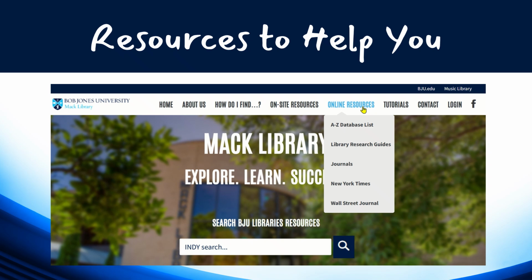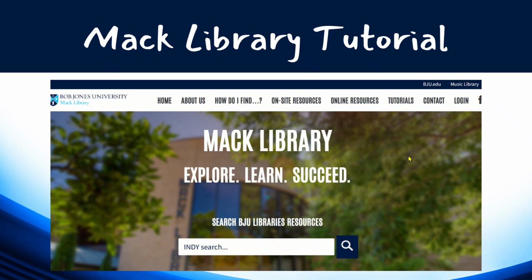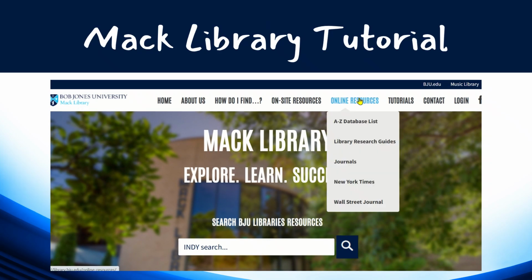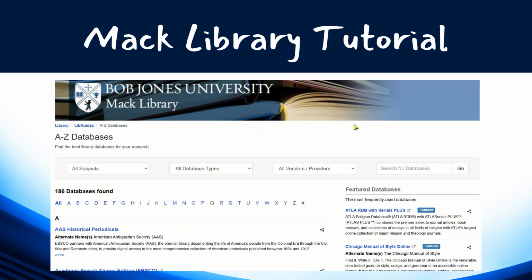Start by clicking on the Online Resources tab from the home page of the library website. From here, you'll see three helpful tools: the A to Z database list, the library research guides, we call these LibGuides for short, and the journals option. Let's start by looking at the A to Z databases. This is the full list of everything we subscribe to, which is over 180 research databases.